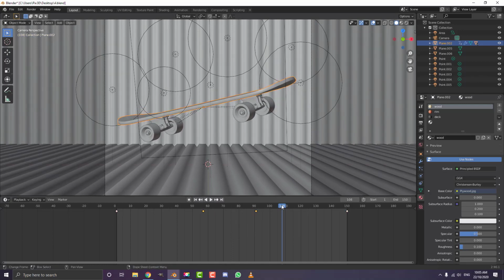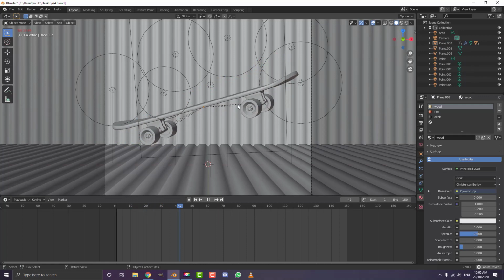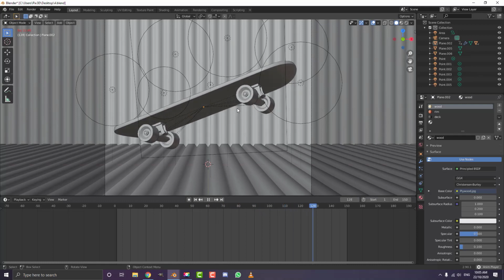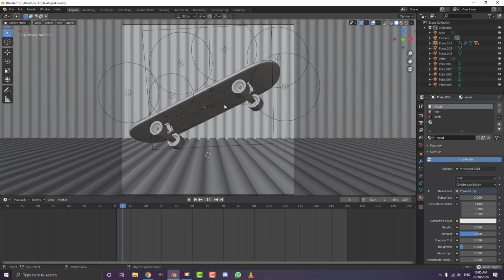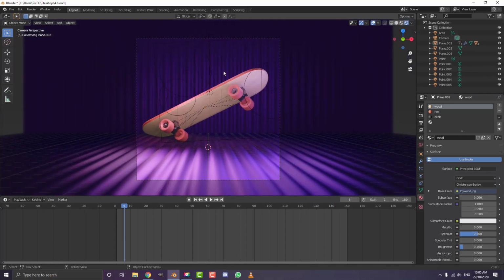You can also try and use drivers. Some people will just add in 1 or 2 keyframes and then add in drivers and generators to do it. But I'm just keeping this as simple as possible, just trying to create this floating in space kind of concept. I think it looks good. So now we have the animation, we have our materials, and we have our lighting here.